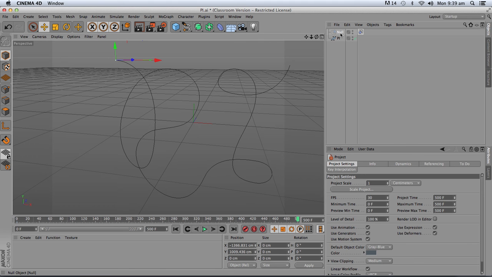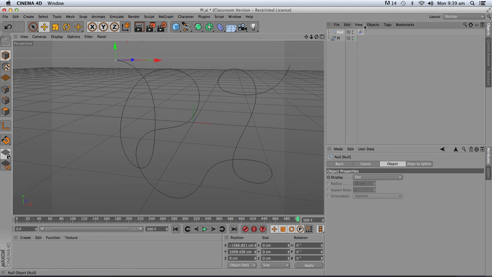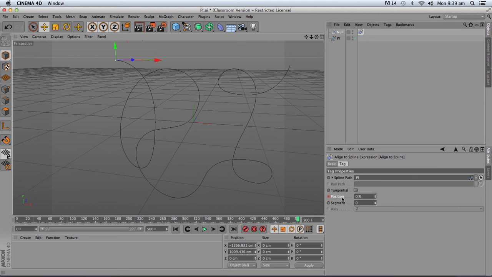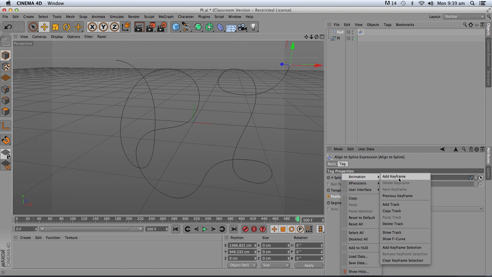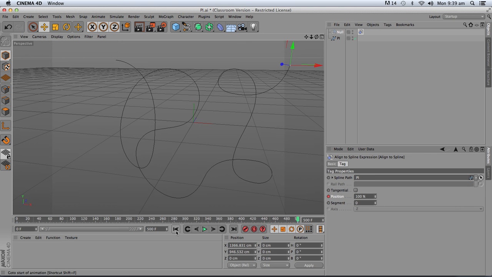And if I go back to my null now and onto that, and I want to go through and set the position here to be 100. And again, I want to go to animation add keyframe. So what you'll see now, if I take that back and play this through, you'll actually notice that my null object is actually following that path, which is what we want it to do. Okay.